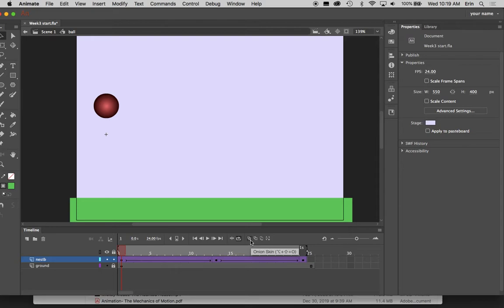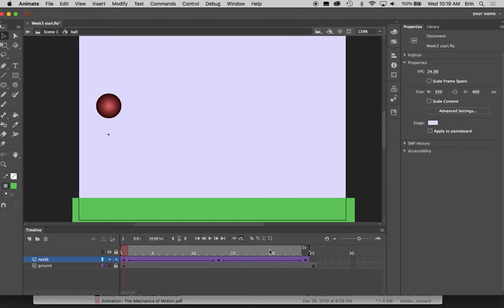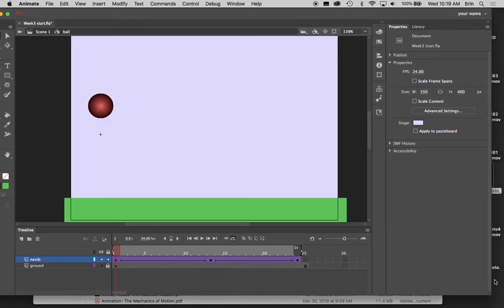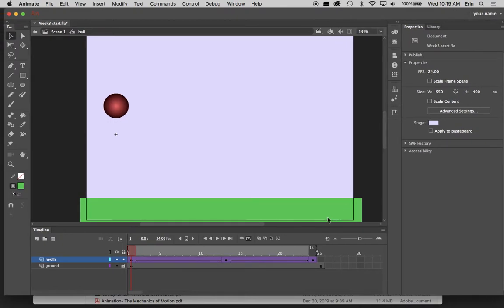If I hold my selection tool just over this, let me fix this a little bit. If I just hover it over this, I can see it says onion skin. I'm going to click on it. And again, just like with the loop tool, you can drag out the brackets. What does onion skinning do? It tells you how it's doing the in-betweens.